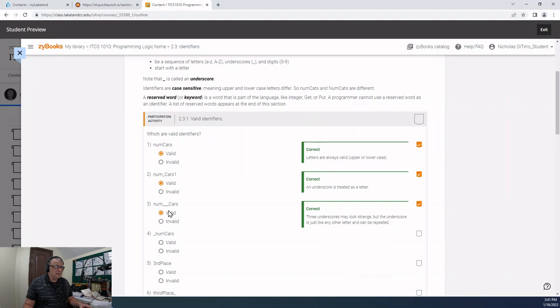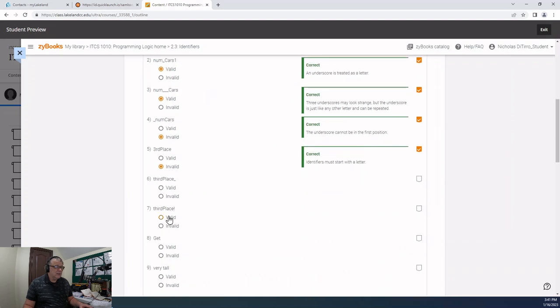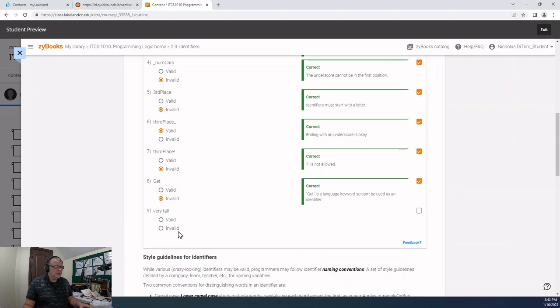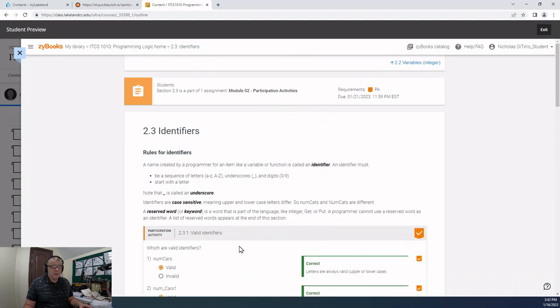This one's still valid, even though you're using a double space here. Invalid. Third place, invalid. Invalid. Oh, no, I got that one wrong. Third place, that one's invalid. This one's invalid. Very tall, also invalid. All right, so I went through the participation activities.